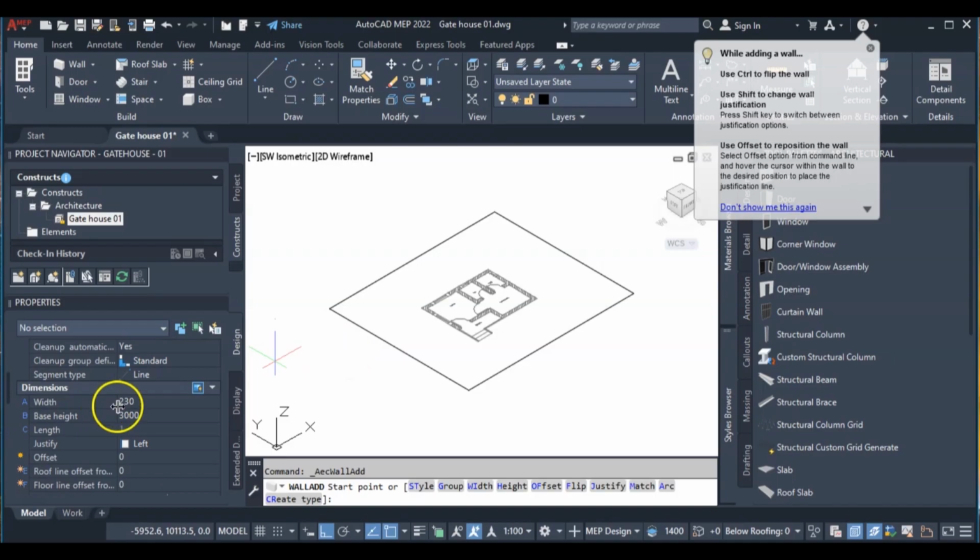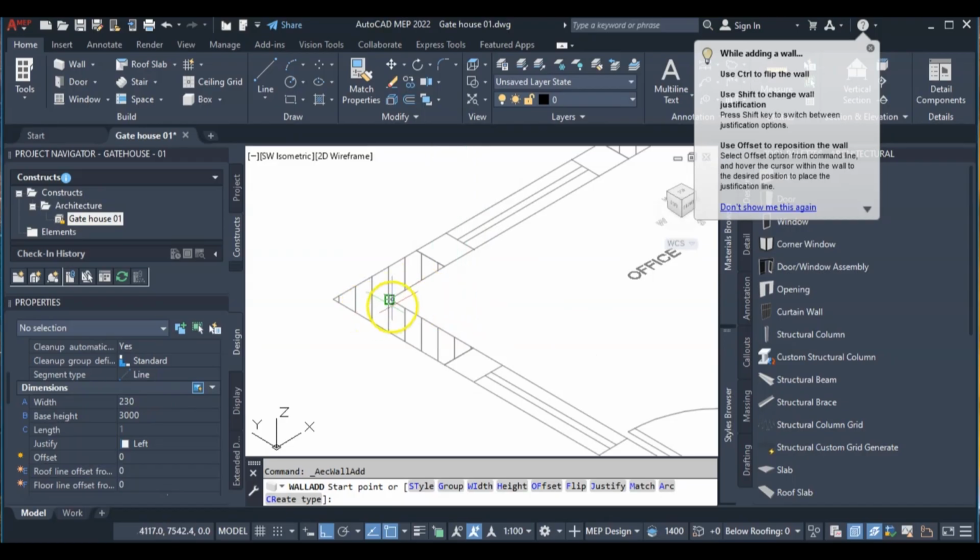Now the uniqueness of going for the standard wall is that you can set up your width, and of course you can always set up the height of your building or your space. So I'm going for 3 meters height and 230 mm. That's approximately a 9-inch block, you understand. So I'll just come straight to my drawing setup and click anywhere here.